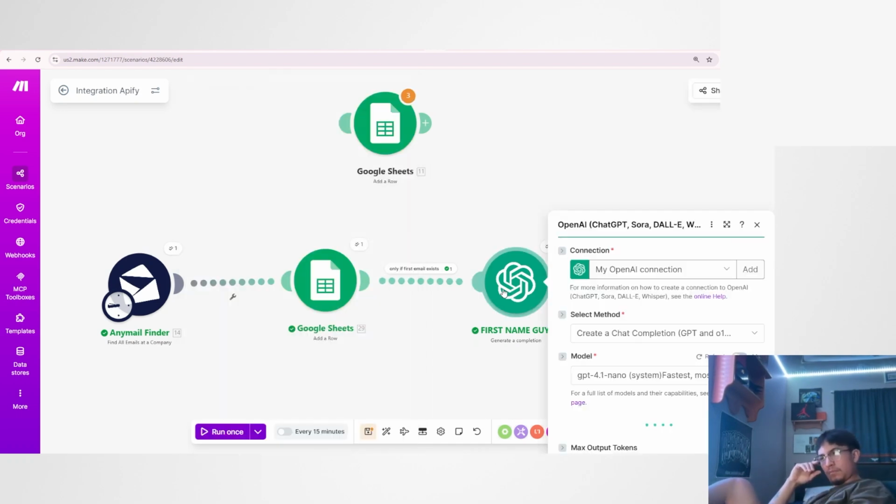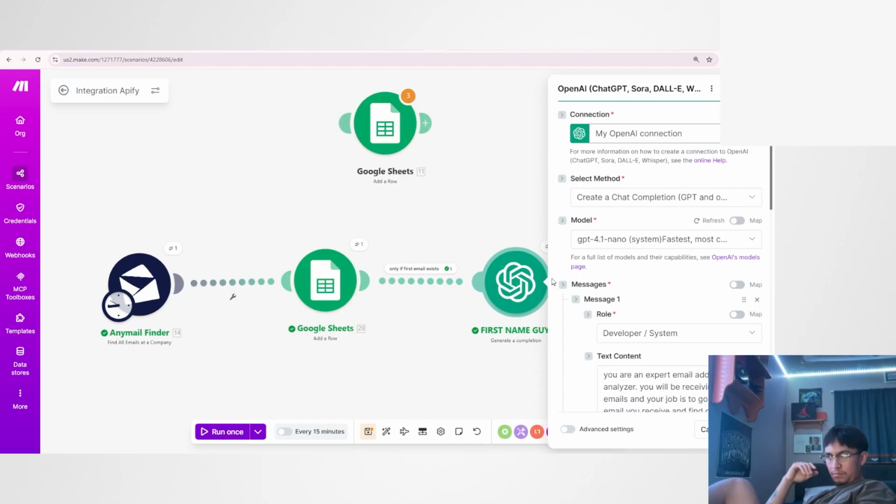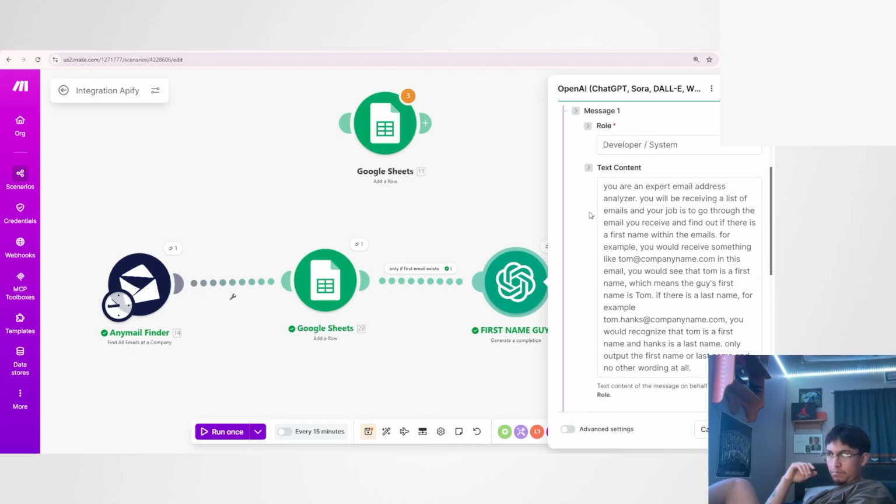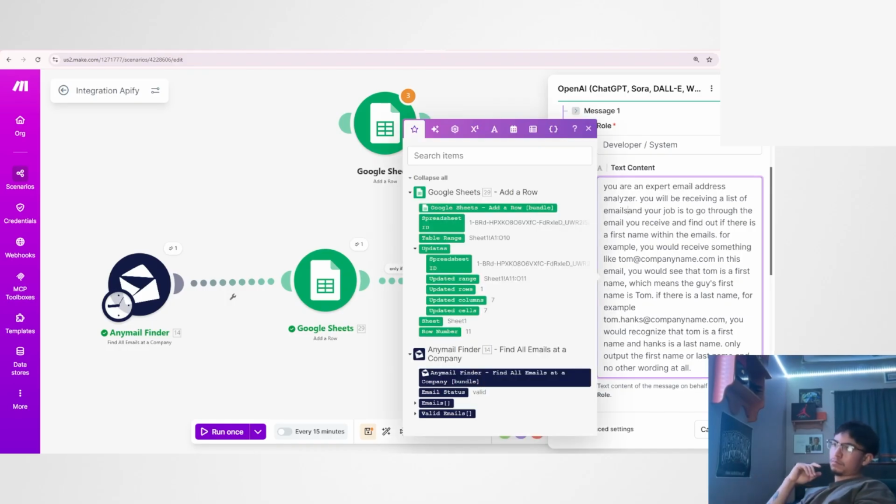Why don't we open up this system prompt? How are we going to do that, right? We're going to open this up and we're going to change up the system prompt a little bit. We're going to say you're an expert email analyzer. You're going to be receiving a list of emails. And here, let's just give it context about what could potentially happen. Okay, we're going to edit this. You will be receiving a list of emails.